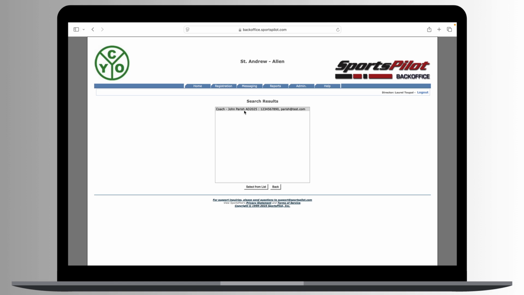From the list, select the athletic director whose name includes AD followed by the current year. For example, it may appear as John Parrish AD 2025. If you do not see your athletic director listed with the proper AD and current year format, please reach out to CYO or SportsPilot for assistance to ensure proper recognition in the CYO system.